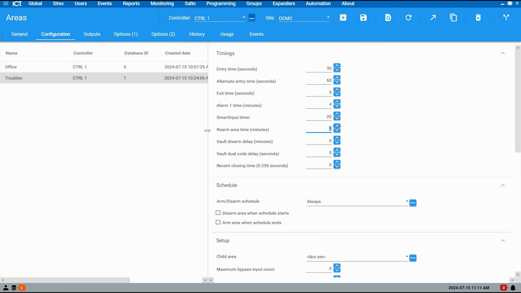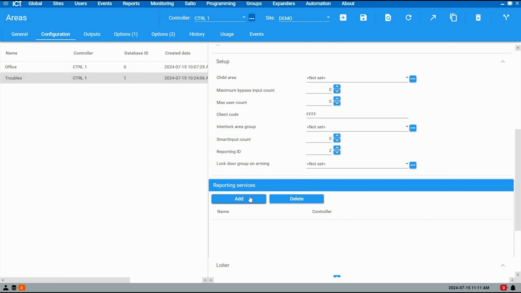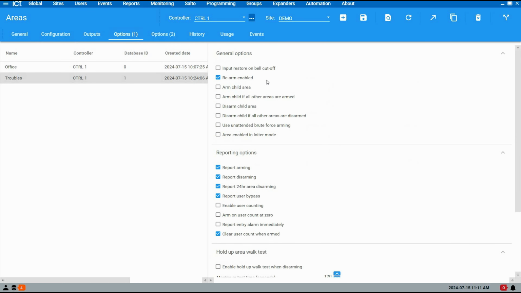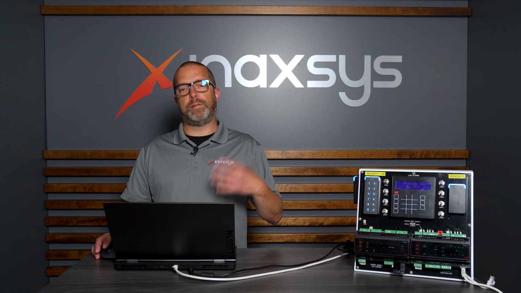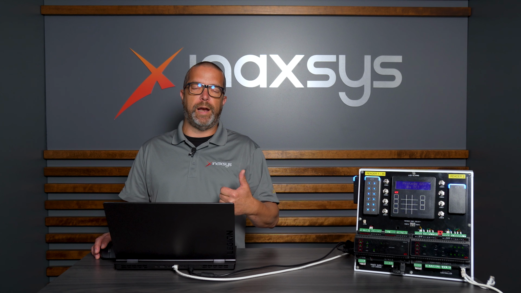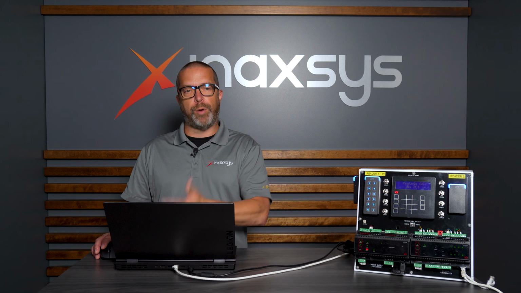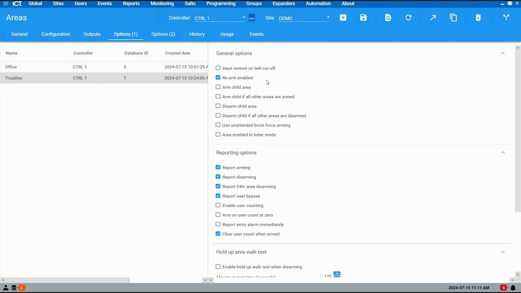Okay, so I basically, again, I changed the rearm time. Make sure also under configuration you have your reporting service assigned, whether it's Contact ID or Armor IP. Okay, and then under options 1, I've set the rearm enabled option. So that, again, like I said, if we disarm the area to make changes and we forget to rearm, it's going to rearm itself automatically. Okay, so that's the first step.